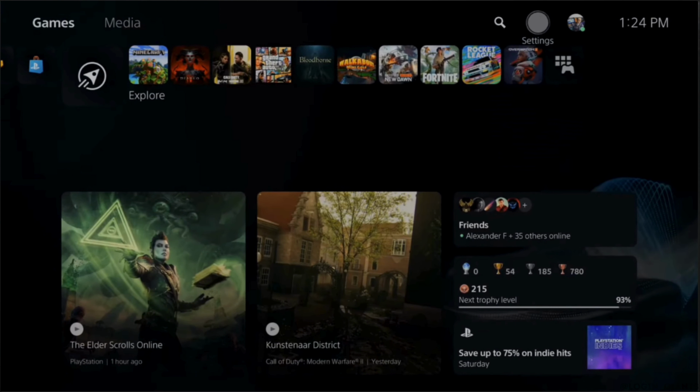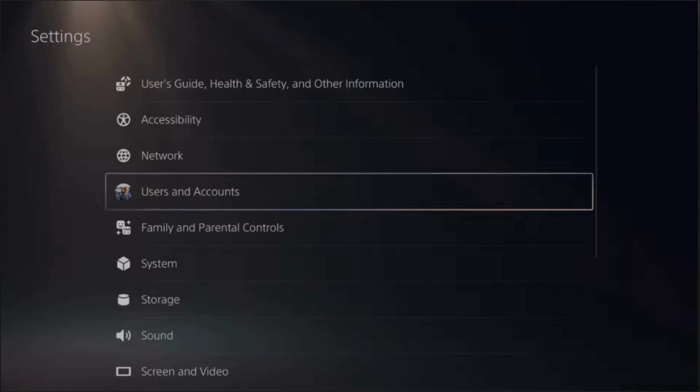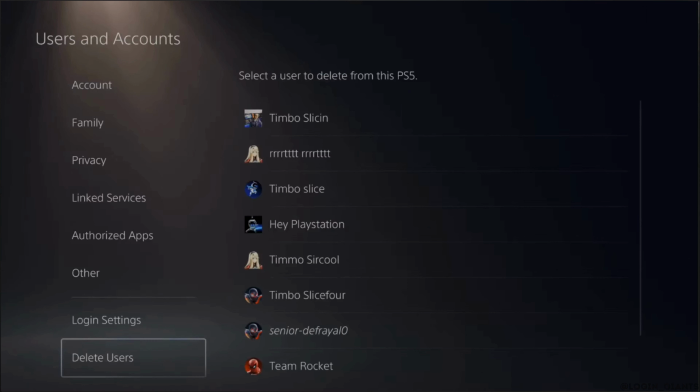At the very top right, you can see the settings option. Click on it. And then inside settings, head over to users and accounts. Scroll all the way down to the bottom and the option of delete users will be available to you. Click on it. Once you click on delete users, the users that are connected to this PS5 will be available to you.